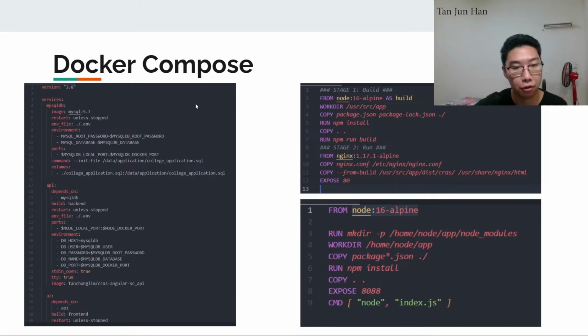Here we use Docker Compose to manage multiple Docker applications. In our project, there are 3 services, which are MySQL database, API for the backend, and UI for the front end. After that, on the right hand side, we can see the Docker for front end and also backend.